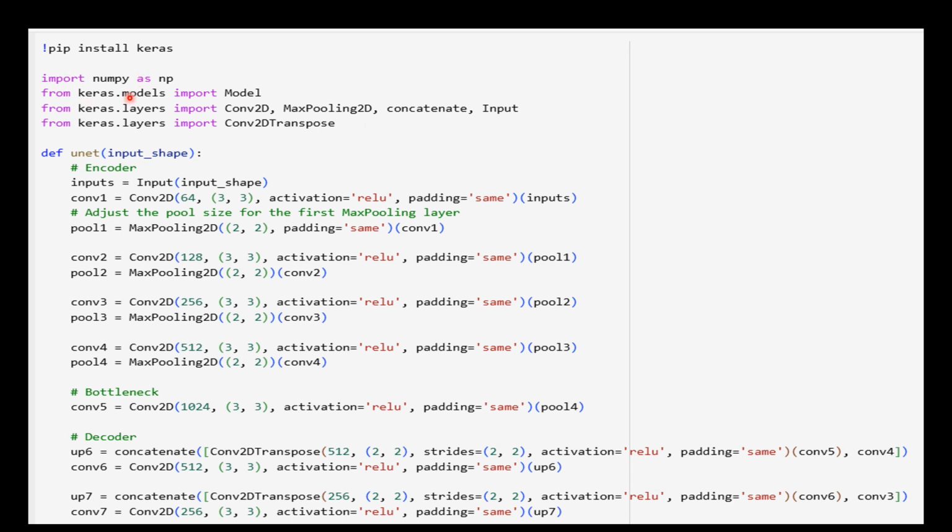Now this code will define a UNet architecture using the Keras library and train it on a binary image segmentation task. So here first the necessary Python libraries and the Keras package are imported. Then a UNet architecture is defined using the UNet function. So this function takes an input shape as an argument and returns a Keras model. So it consists of an encoder, a bottleneck and a decoder. Now the encoder and decoder parts consist of convolutional layers with pooling and transposed convolutional layers respectively. So this encoder will capture the features of the image while the decoder will reconstruct the output by upsampling the feature maps.